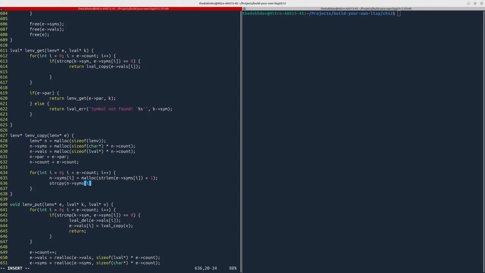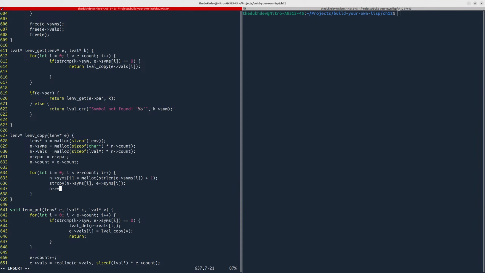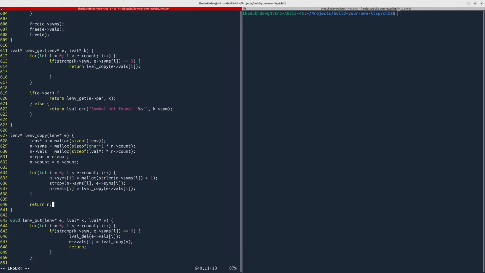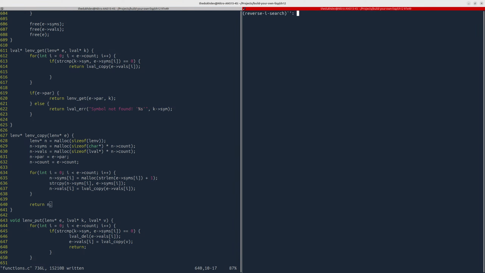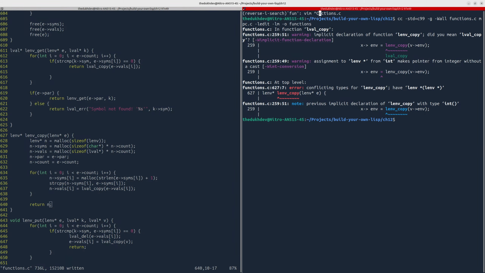Then the same thing, but I'm just doing it for the values. I'm using LL copy. This should be all right. And then I'm returning again, saving it, and now this doesn't work. LL copy. So this is the problem.